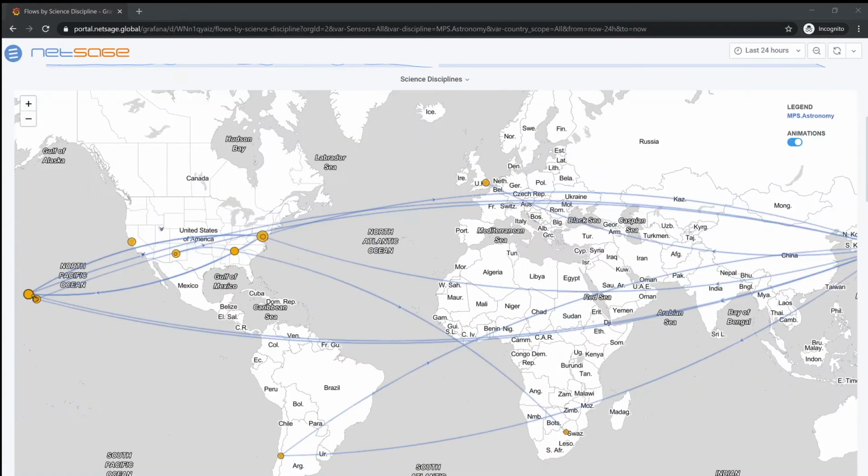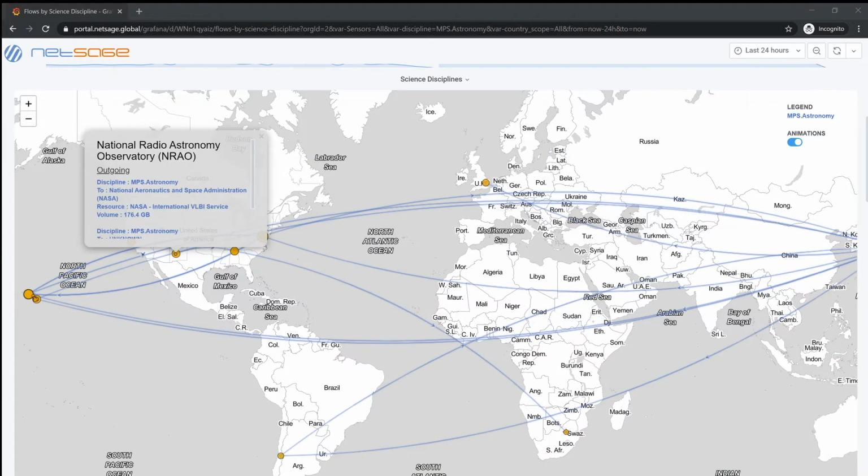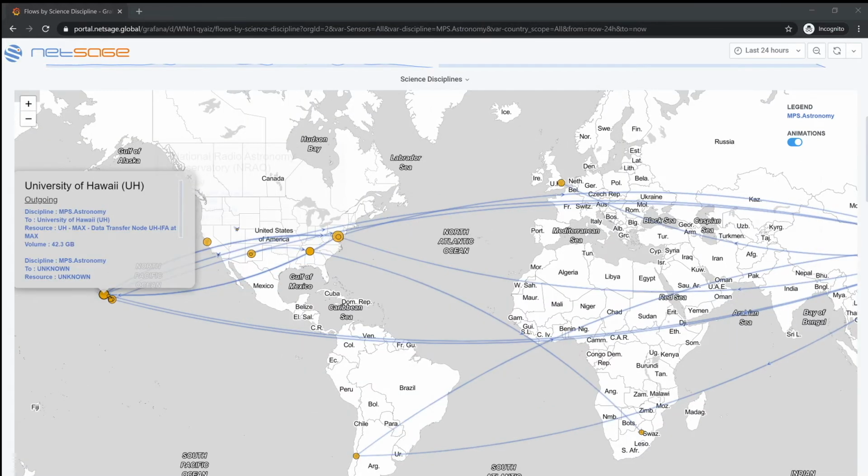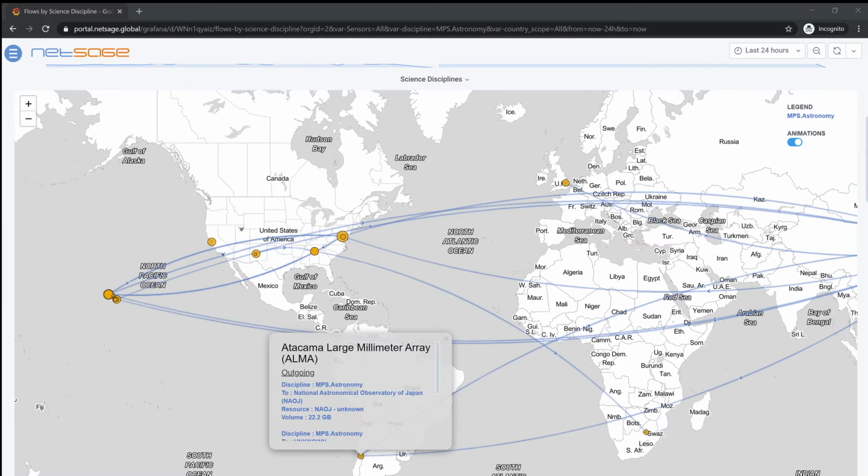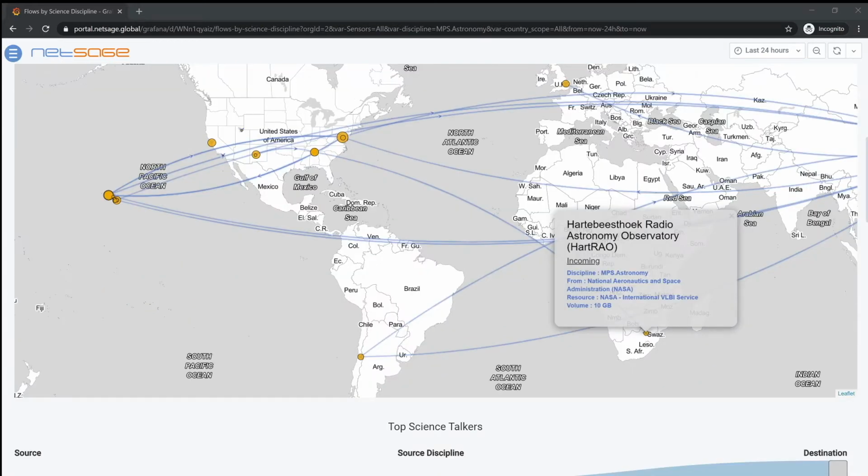Notice on the map, we see pairs of organizations exchanging flows tagged as astronomy data. These labels come from the Science Registry data, which is one of the unique things about NetSage. It allows us to view flows by science discipline and project rather than just locations and organizations.